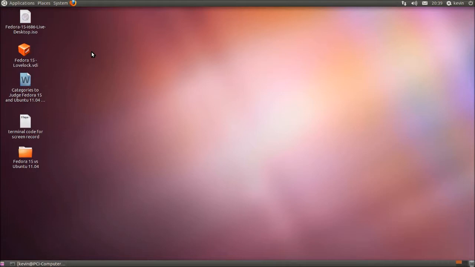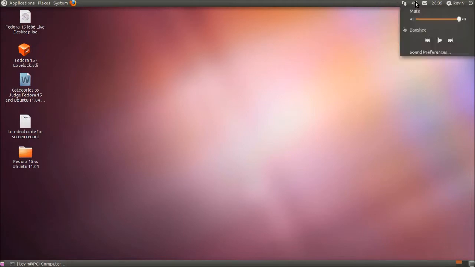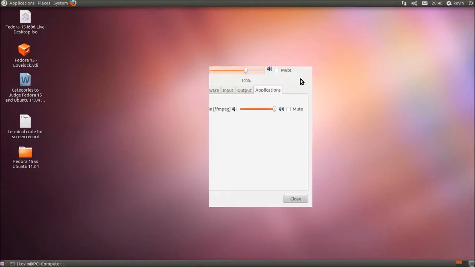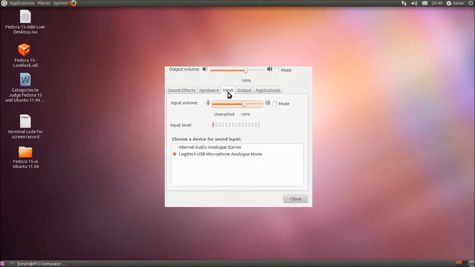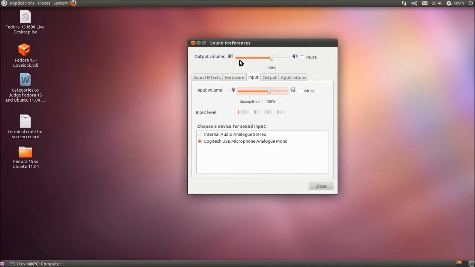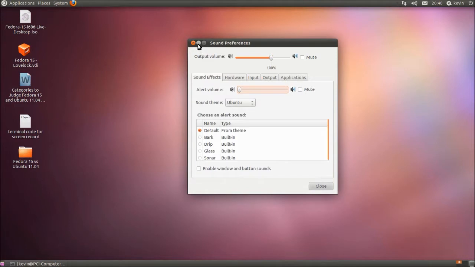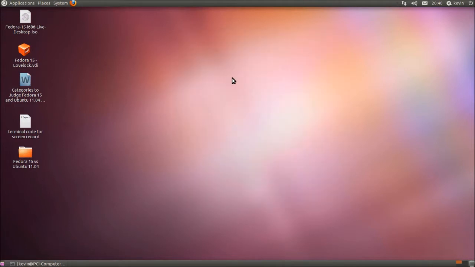Graphics and sound. Graphics is really good. On some games I play, I can get 105 frames per second using the stock NVIDIA drivers. Sound is pretty good. There is a slight problem with it, that after a couple of recordings, the sound preferences just freezes up completely. And yeah, basically, sometimes it freezes up. That's about it for sound.